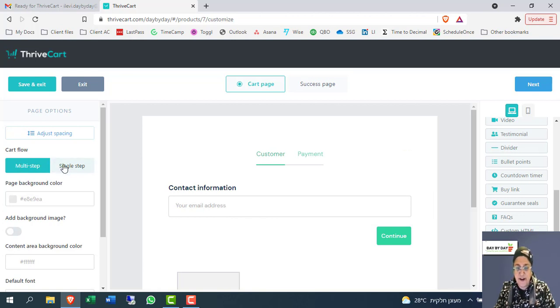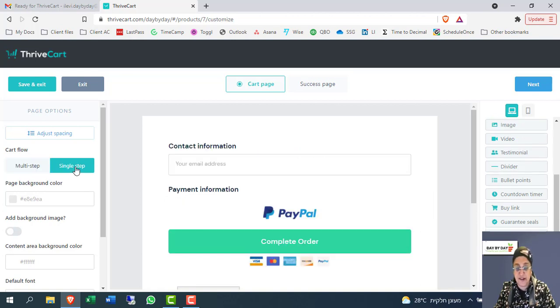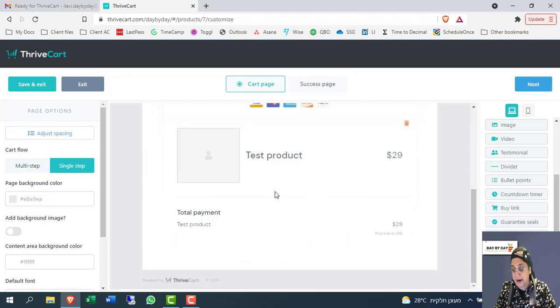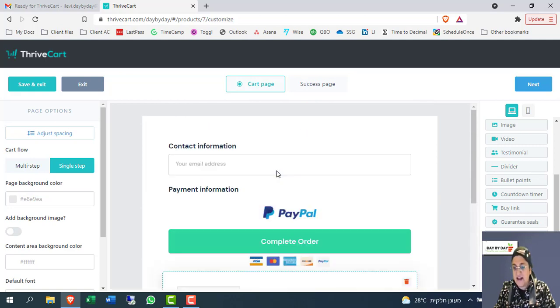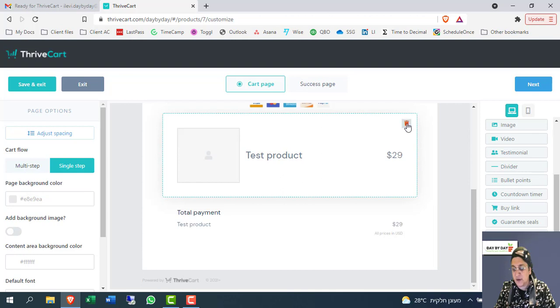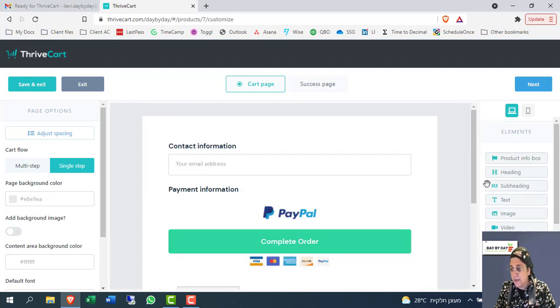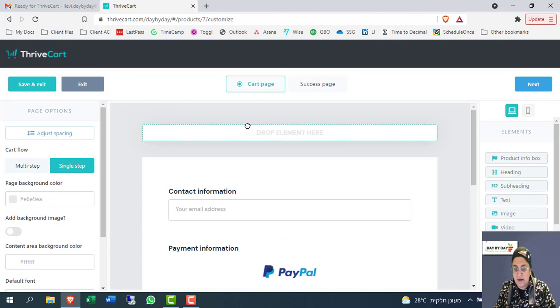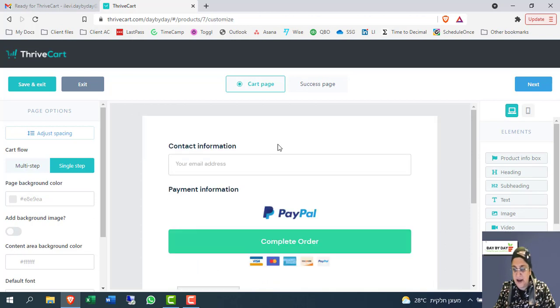You can define your cart flow as multi-step or single step. I'm personally a fan of the single step, but each to their own. And this is the basic stuff that you can't delete. This is contact information that you want to collect about the client, and then payment information. For me, it's PayPal, and the complete order, which is the pay button. This is the product itself, and this is how much they pay. These are basics. This one you can delete, actually, if you want, but I'm going to move this up later. So I'm going to put a heading on the page. Assuming, there we go.